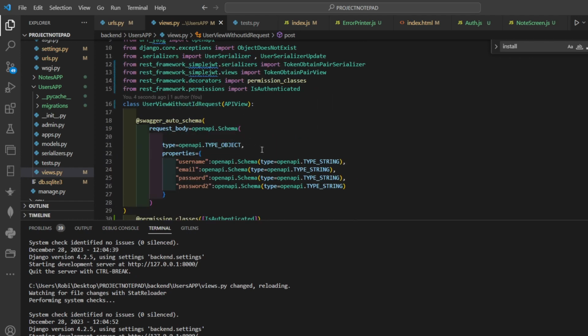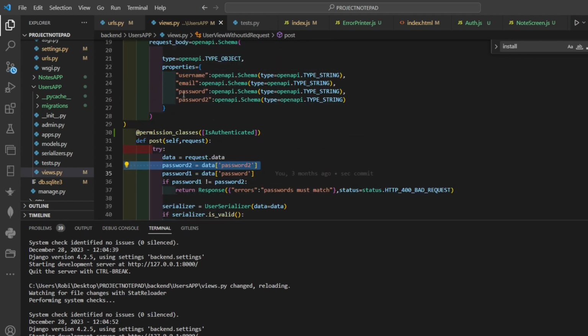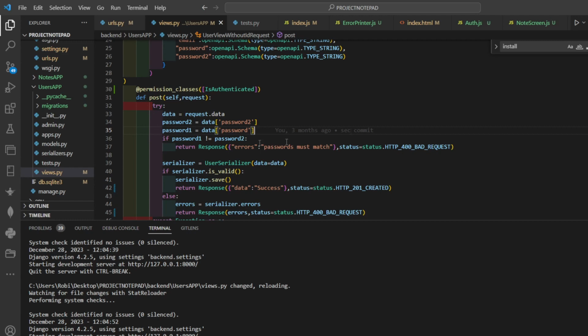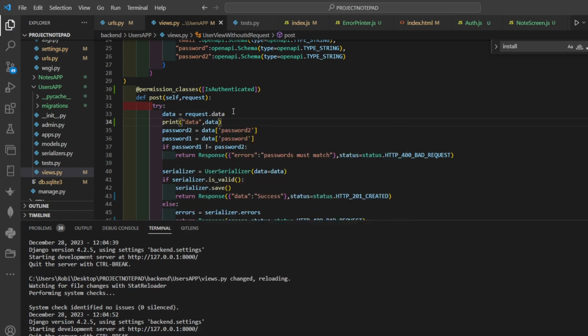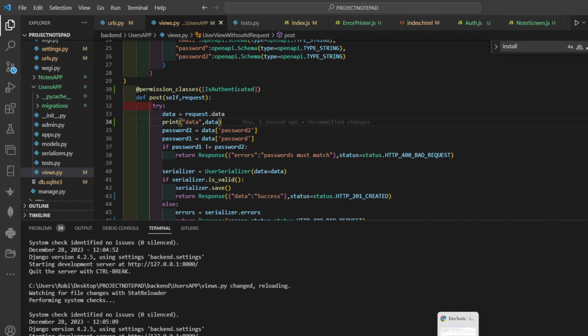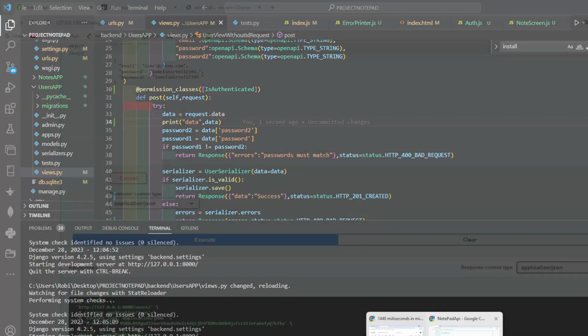So when we create the user, we get the password. I added here username too. We get the password too, the password. Now should work just fine. If I print data right here, I want to see what we are offering when we want to register the user.